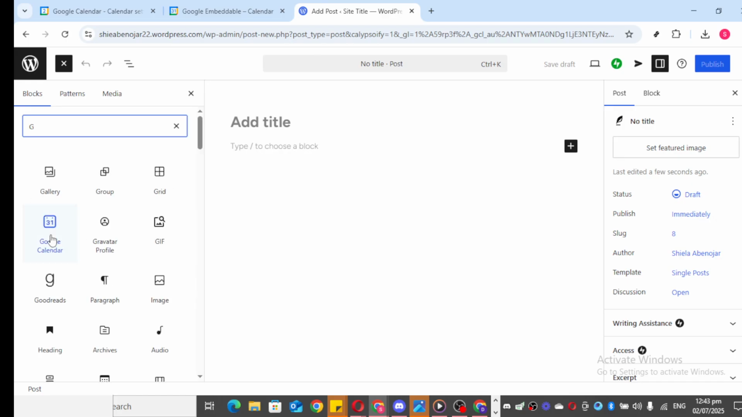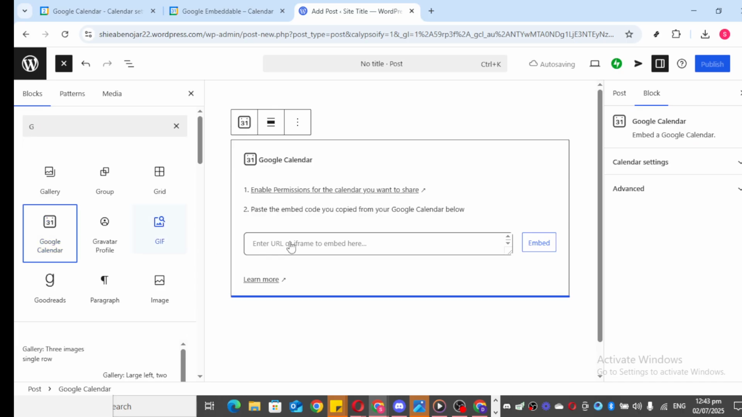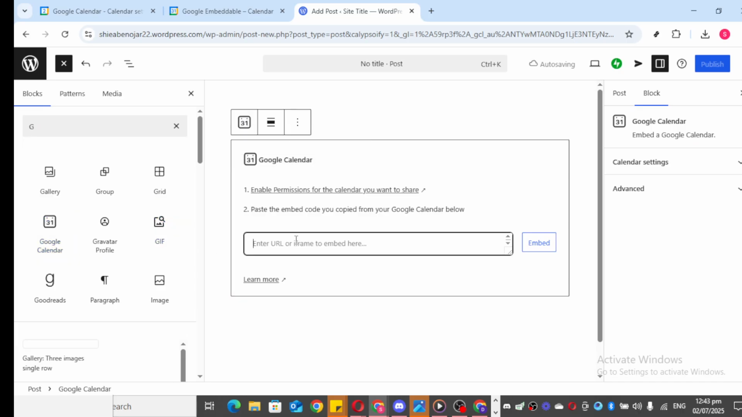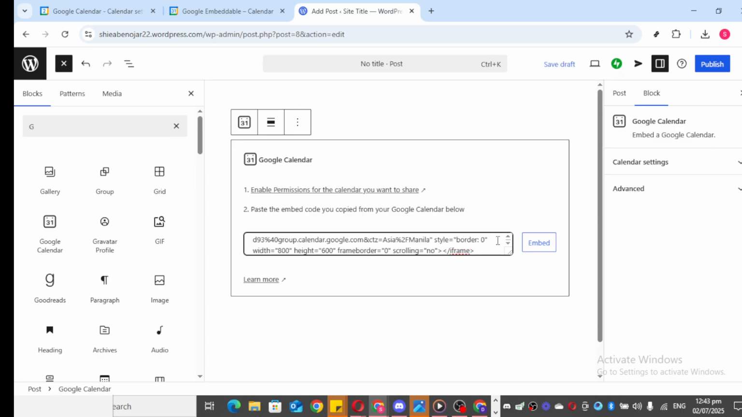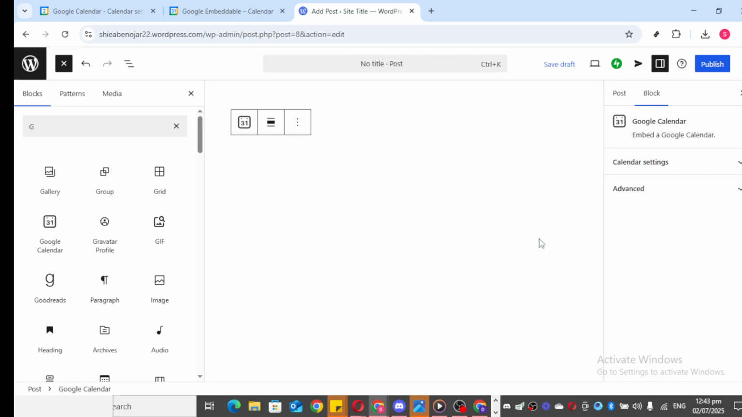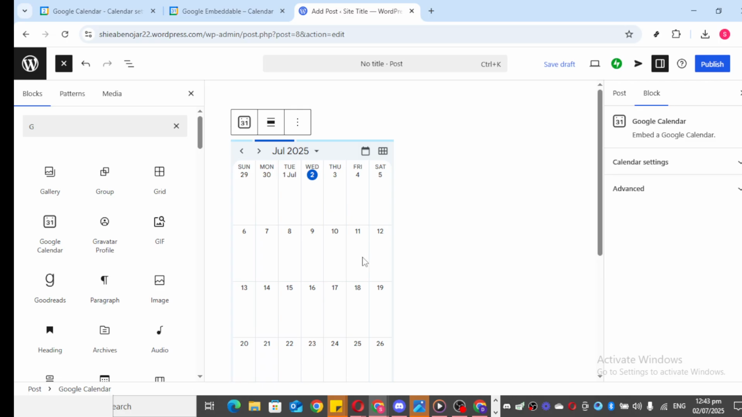The next step is pasting the embed code that you copied from Google Calendar into the text field provided. Once pasted, you'll notice your calendar seamlessly appearing on your WordPress page. It's that straightforward. And there you have it. Your Google Calendar is now embedded on your WordPress site, visible and ready for your audience to see.